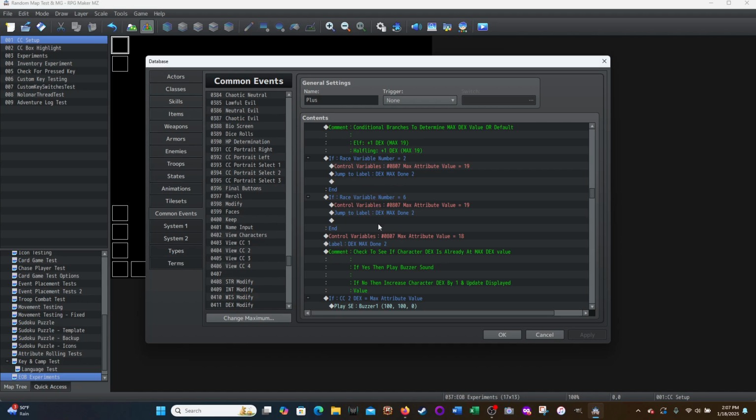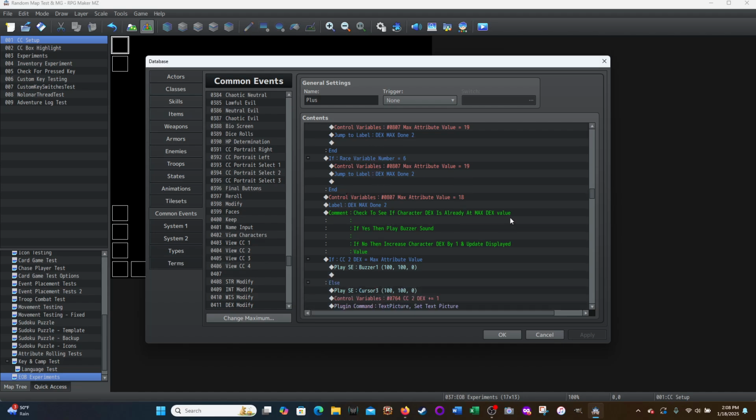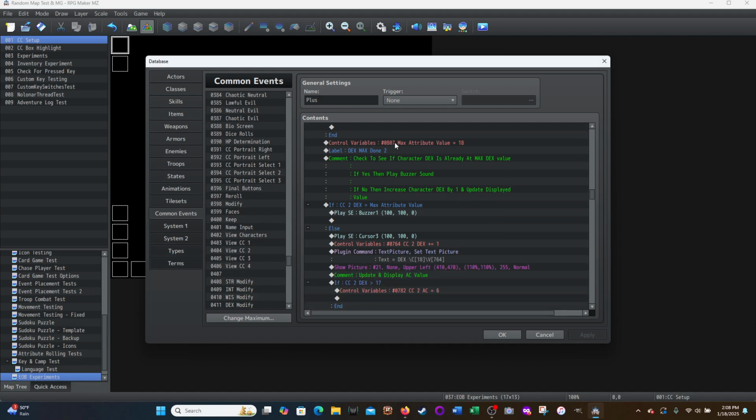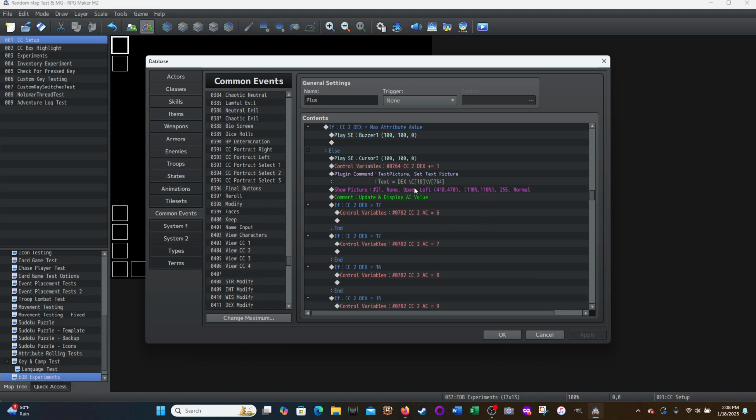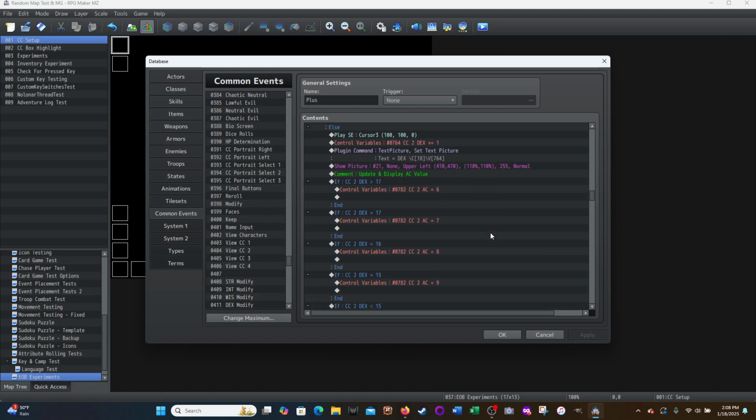This stays the same. All this stays the same. Right? Because you're still dealing with max attribute value. Update this to CC2 dexterity variable. Update this variable. Update this variable. And then, of course, all of these have to be updated.